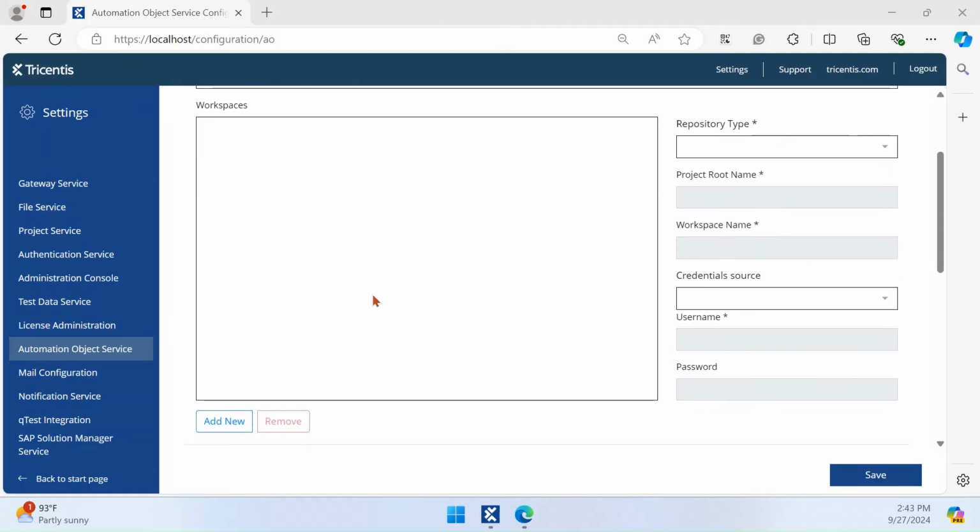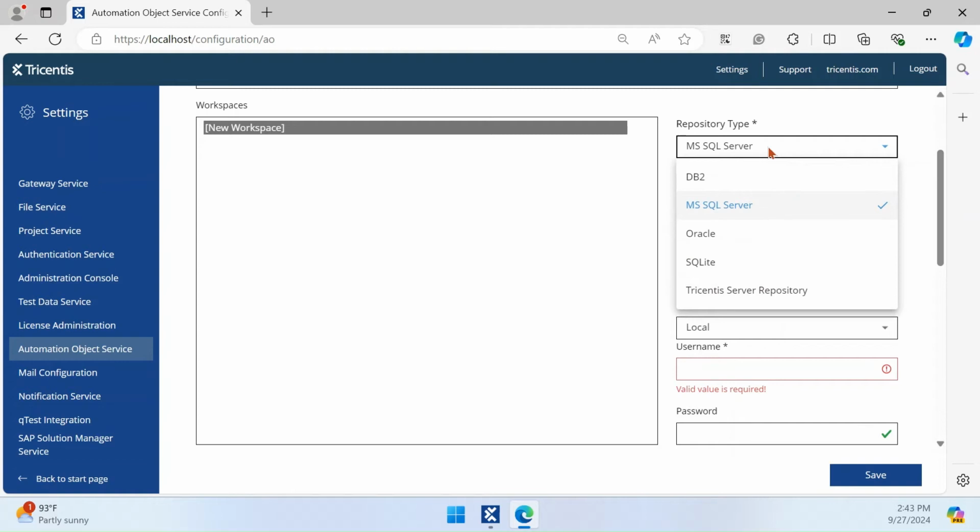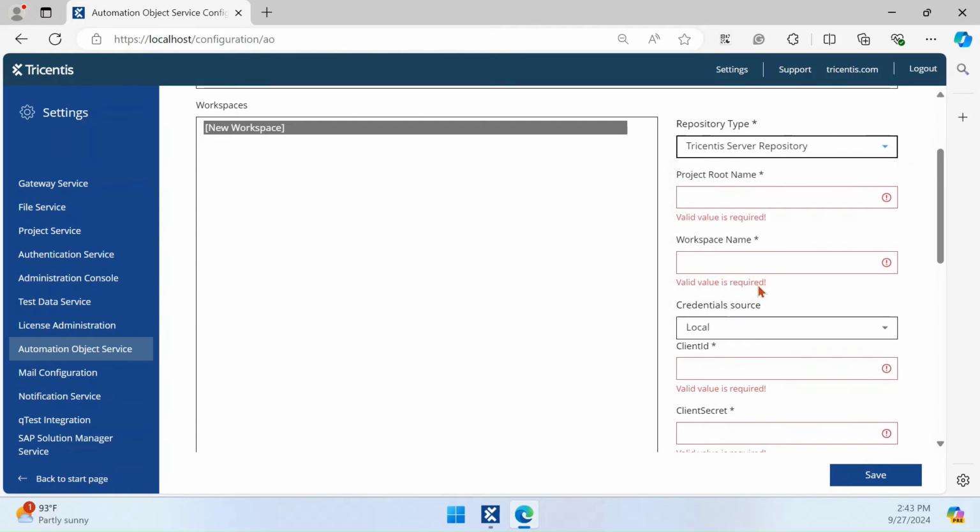How do you need to do that? Just click on add new. You already have that option, right? Just click on add new and you have a repository type here where you need to select Tricentis server repository, and you need to give the project root name.